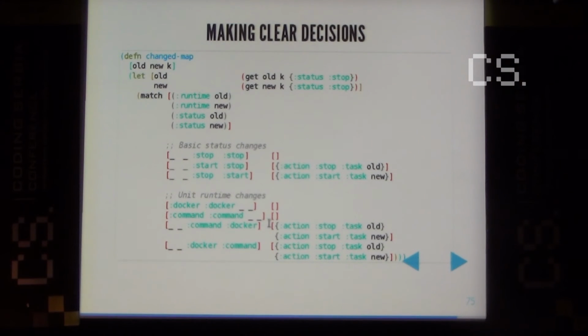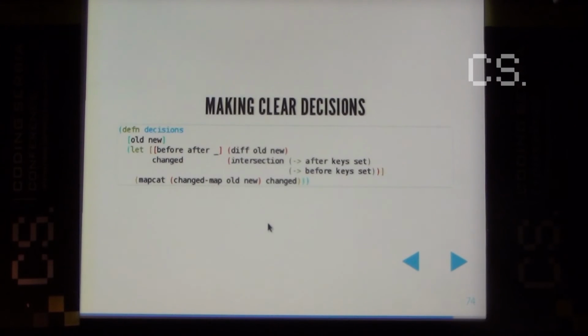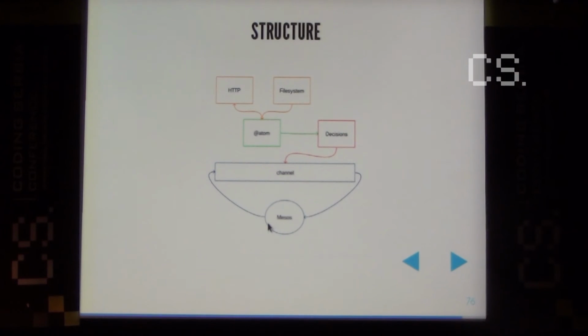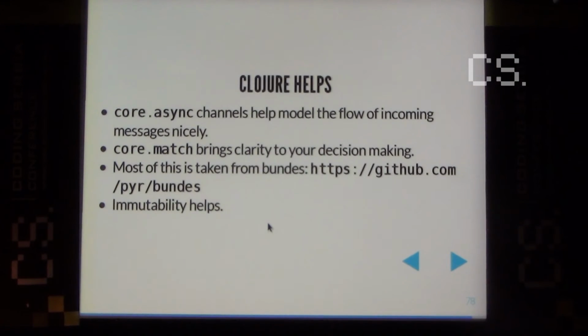And with the pattern matching function, I can just say, whenever I go from stop to stop, I have no side effects. Whenever I go from start to stop, my side effect is to stop the task. When I go from stop to start, I should start a new task. And whenever my runtime change, I should stop the old one and start the new one. And this is something that you can most likely do very simply with a switch case or an assortment of if-else statements. No problem with another language. But here, in a few lines of code, I can have a very clear way of making my decisions and introducing new decisions. The output here is just a list of side effects. And that's why here I'm just performing these side effects. The return will be here and will be called by perform side effects.